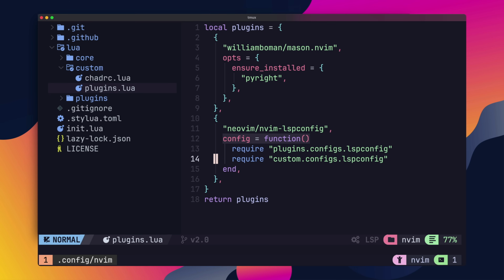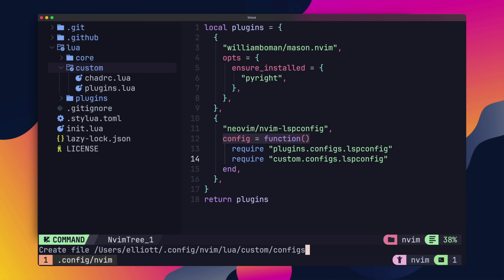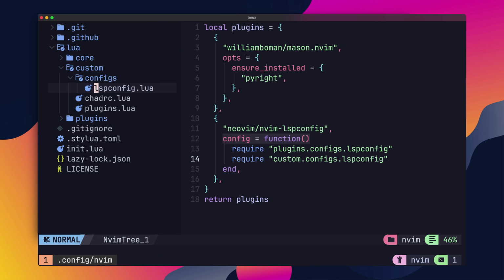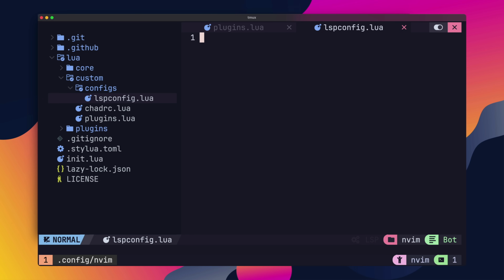Next, we're going to create a new file in our custom directory under configs/lspconfig.lua. You can do this in Neovim by navigating to the tree view, pressing the A key, and typing out the full file path. Once you've created the file, open it up in your editor. This file is where we're going to store the configuration for our LSP servers.